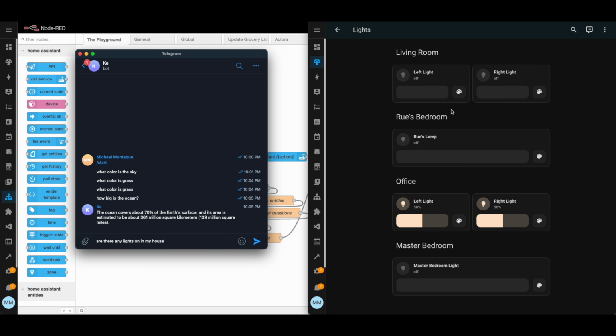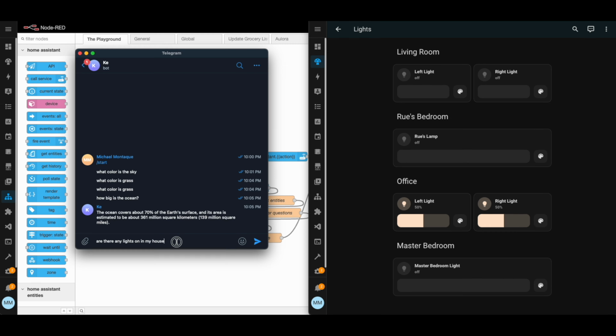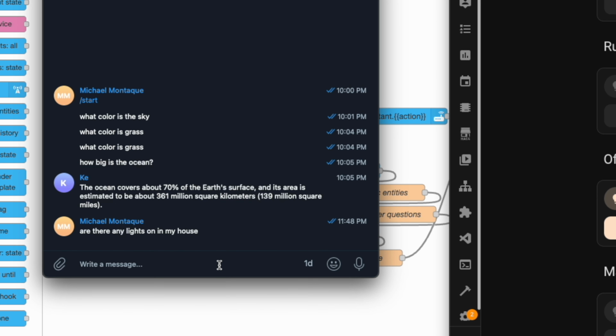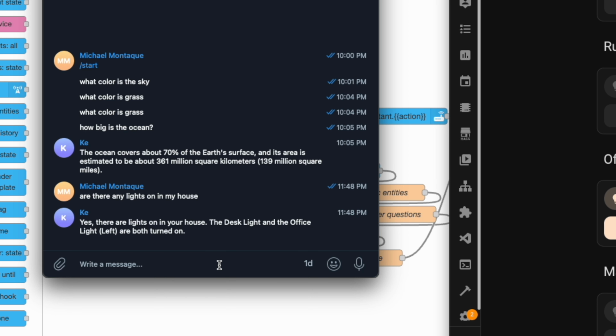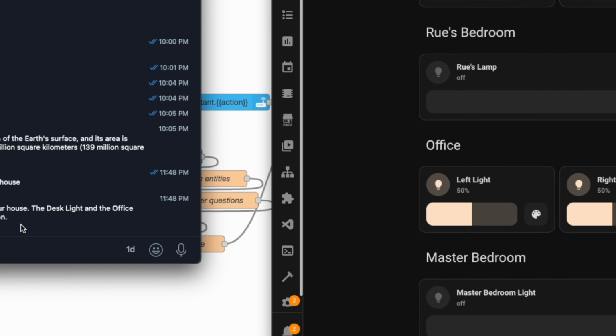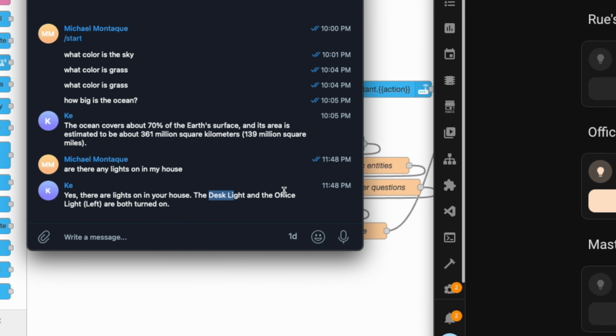Let's try it out. For good measure, I'm going to put up the lights here so you can see what's already on. This isn't all the lights that are active in the house, but this will still give you a good idea as to what's going on. All right, let's go. That is correct. Did it talk about the office light right? The desk light is on, and the office light left is on too as well. It didn't mention anything about the office light right.